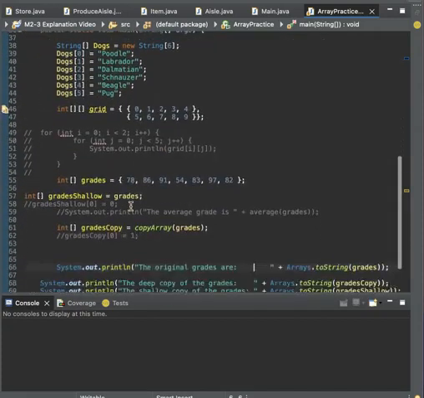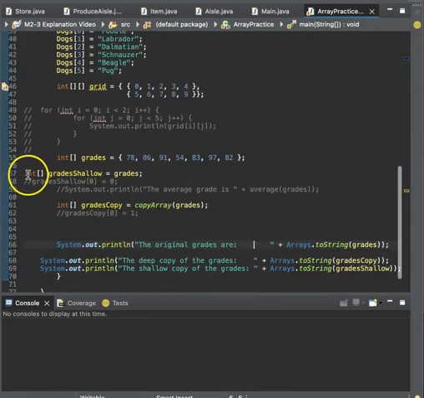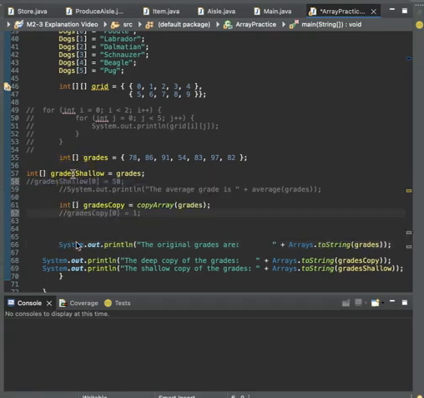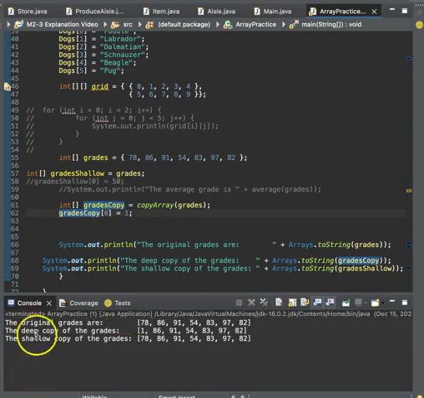A shallow copy would look like something like this. This just creates a new array called grade shallow with the elements pointing to the same memory address as the grades array. If I were to change one of the elements in the grades copy array, like so, it would change the deep copy array, but it would not change the original. But if I were to go into the grade shallow array and change one of the elements like this, it would not change the deep copies, but it would change the original arrays and the shallow copy.